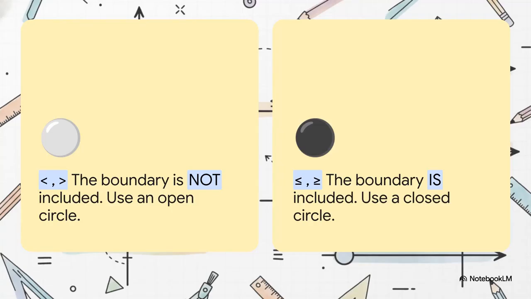Okay, here's the rule, and it's actually really simple. If your symbol is just less than or greater than, you use an open circle. That means the number you're starting at isn't actually part of the answer. But if you see that little line underneath, for less than or equal to or greater than or equal to, you use a closed, filled-in circle. Here's a trick. Think of that extra bar in the symbol as the extra ink you need to fill in the dot. No bar, no fill.